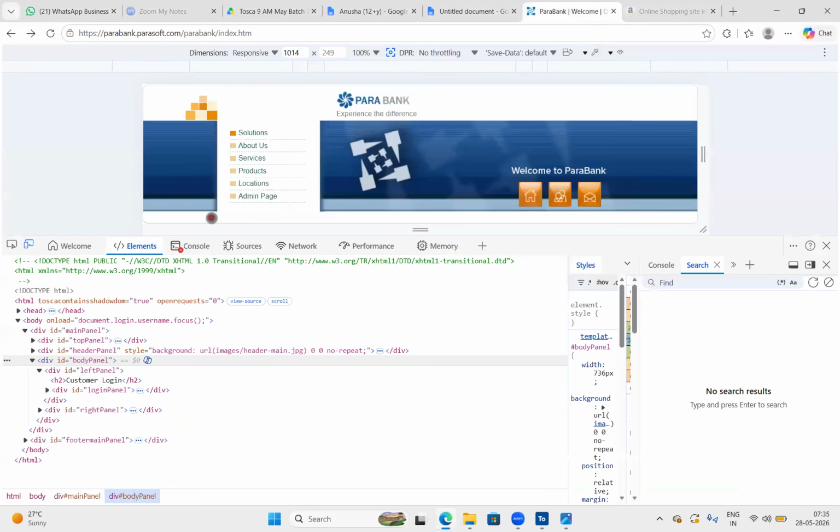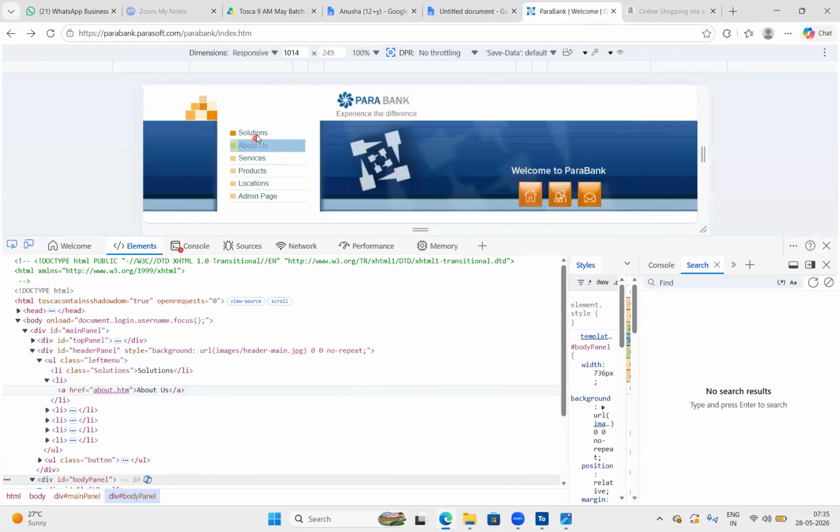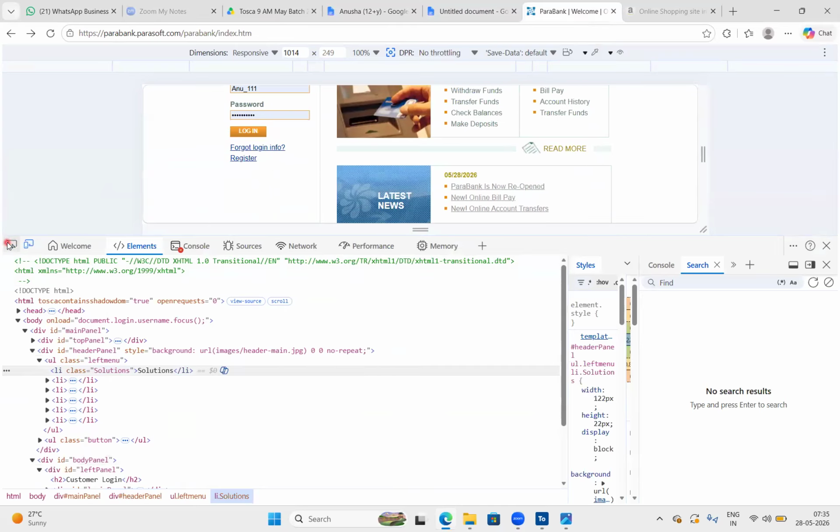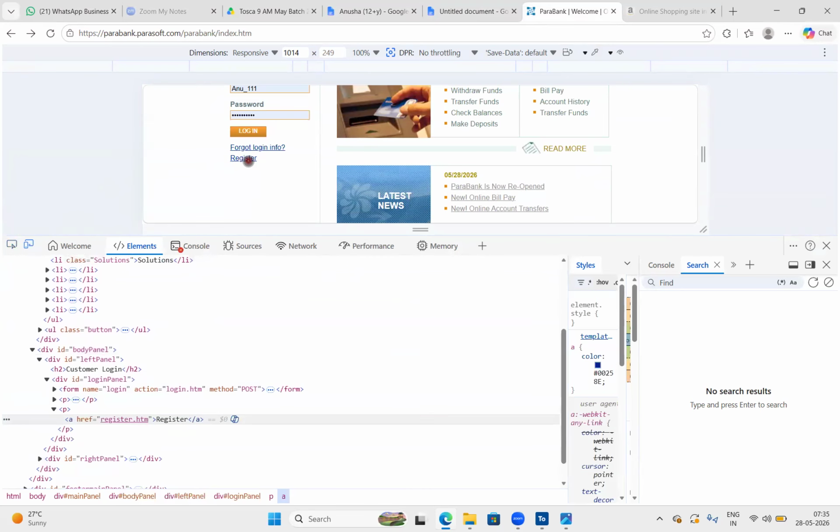If you come back here, I'm just selecting this top. You can see select element option. I just selected solutions. These are designed with some other things. Just go with here, register. So in the registration level, what is the tag you are able to see here? A tag.